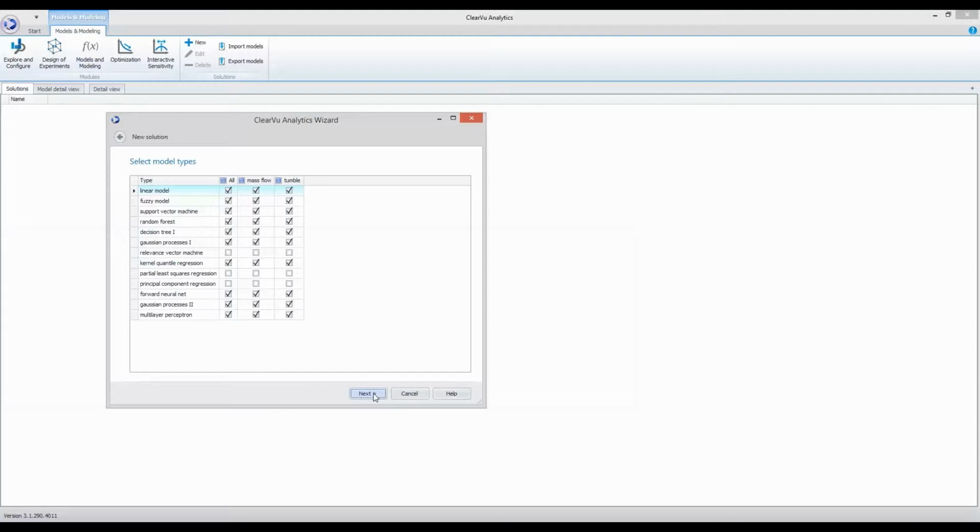CVA provides several modeling techniques. Other than common modeling tools, you do not need to commit yourself to one method. CVA tries every selected method, compares the outcome, and automatically selects the best approach for the data. So we continue to the next page.